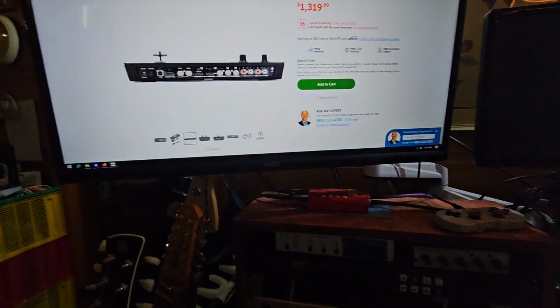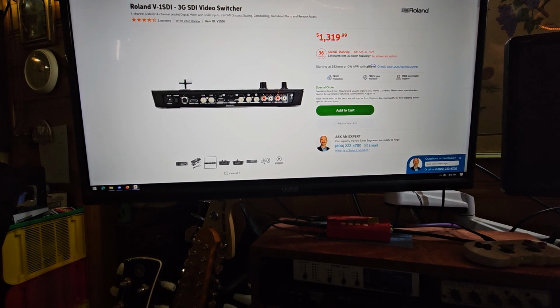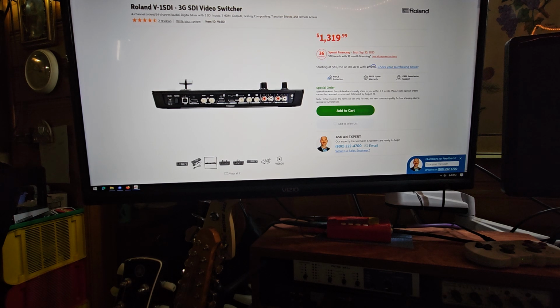So for video switching, if you want to have a lot of sources that show video, you're going to want to have a lot of inputs. But this thing only has 4 inputs. And I found out that wasn't enough. So I had to make some changes.